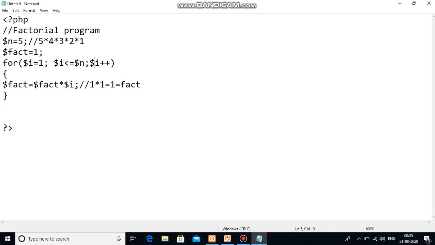So 2 is less than, what is our n value? 5. 2 is less than 5, the condition is true, so it enters the loop. The new fact value is 1; it substitutes the value. What is our new i value? 2. So 1 into 2, the new fact value is 2. So fact now stores 2.